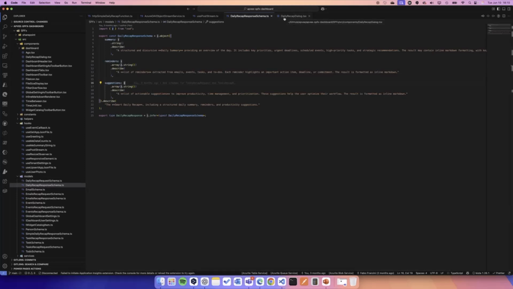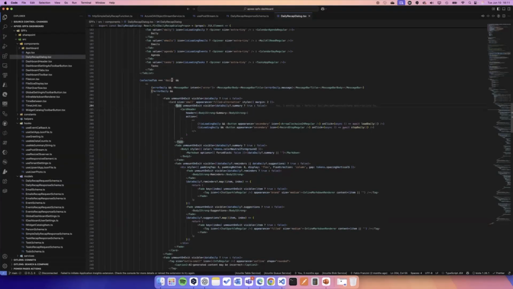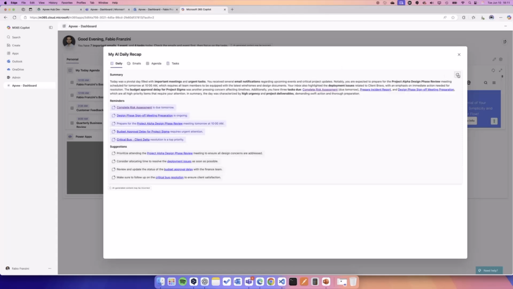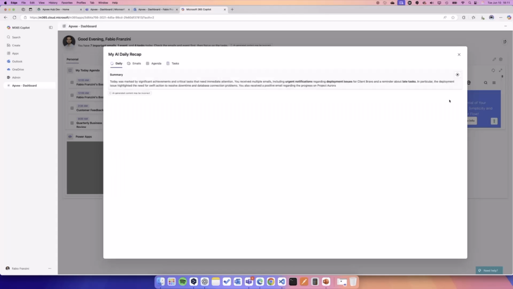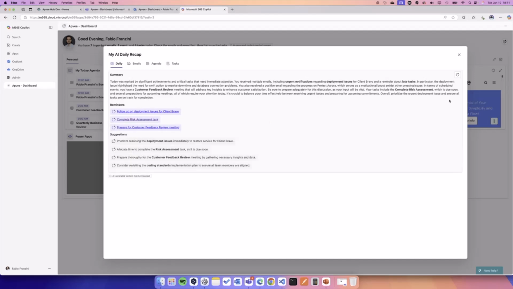The last part is regarding the UI. This is the complex React object that contains the daily recap dialog. If you see here, when you, for example, restart the creation, the text arrives in streaming, and the same for the reminders and suggestions, but the reminders and suggestions are not just text, but are Fluent UI components.